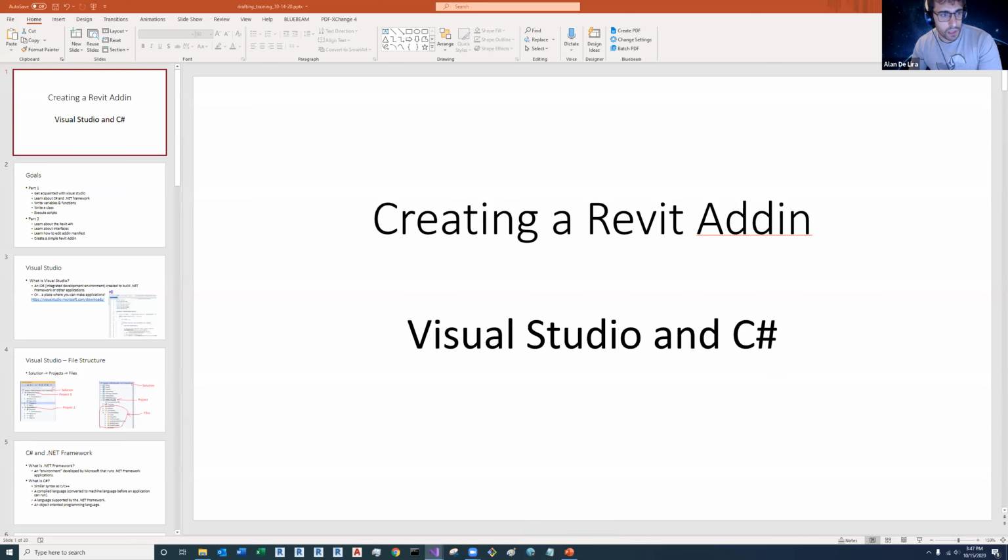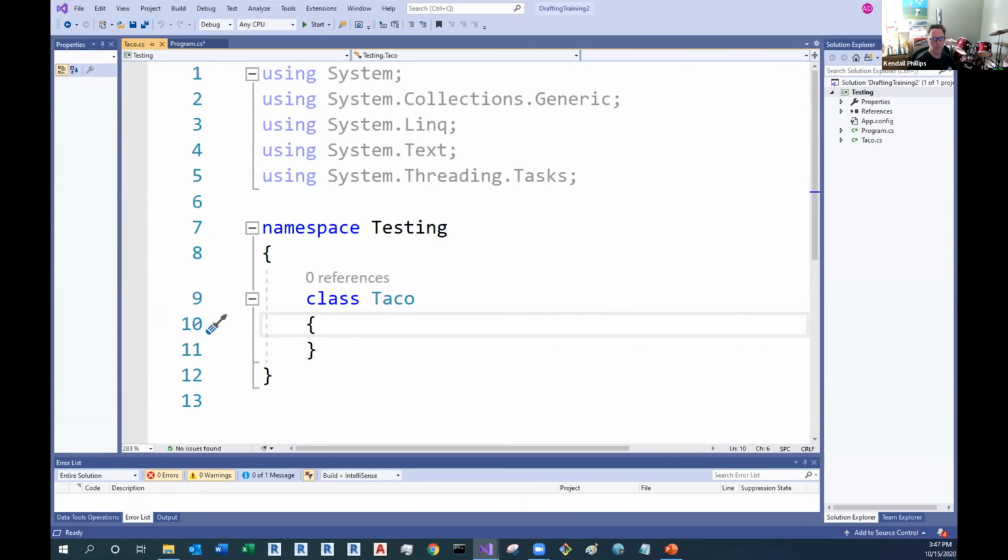Is it sharing my screen? No. We see your PowerPoint. Yep, now we see it. Tacos. Wait, so then we hit add? Sure do. There we go.